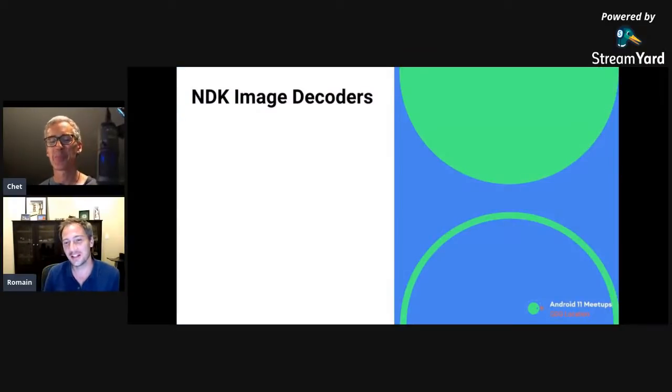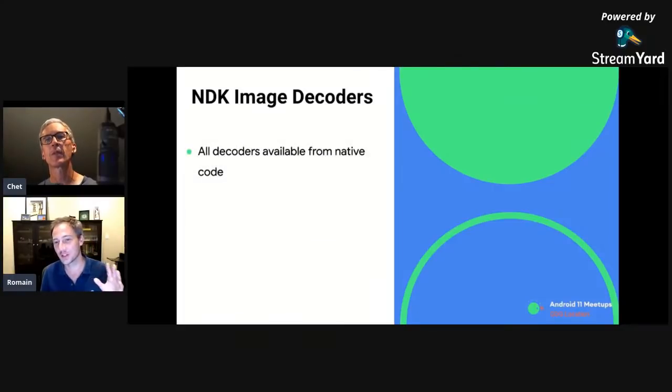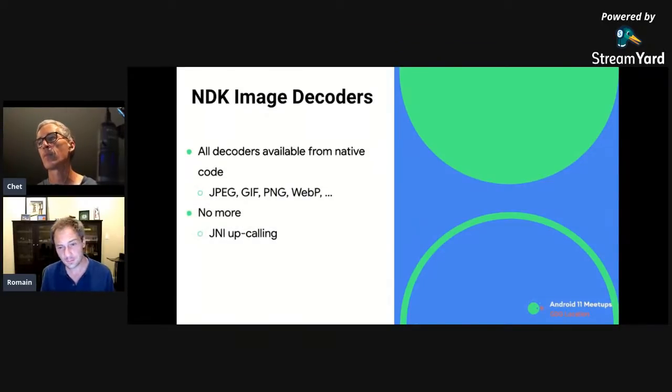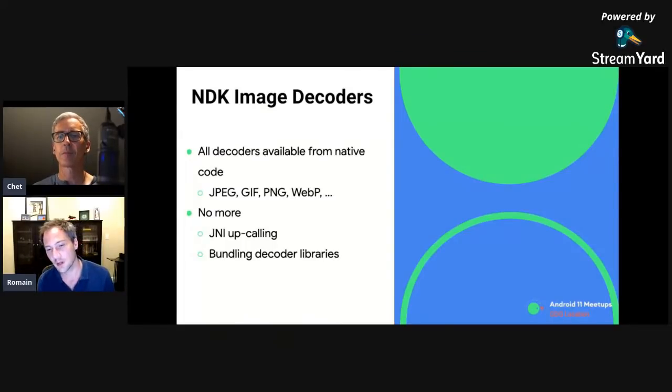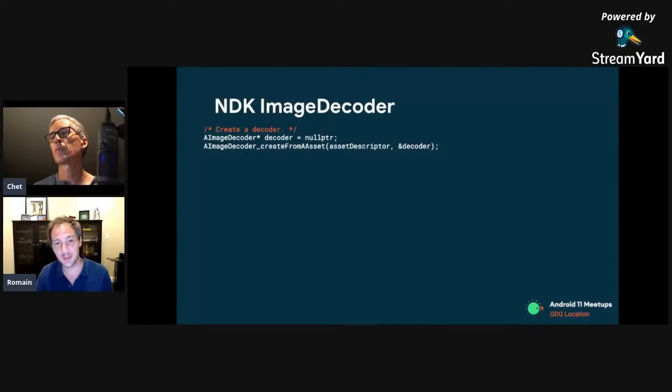All right. First up, NDK image decoders. So on the platform, we have a number of image decoders, you know, for GIF files, PNG, WebP, JPEG, and so on. Traditionally, you access those through the image decoder API or bitmap factory. The problem is that when you're writing native code, decoding an image is a little awkward because you are in native code. You have to upcall through JNI to the Java layer, make your call there, but the Java layer will go back to JNI because our image decoders on the platform are written native. So there's a lot of overhead for absolutely no reason. So a lot of apps are bundling their own decoding libraries. I know a lot of games do that, which increase the size of your APK. So the good news now is that we have NDK APIs for image decoders.